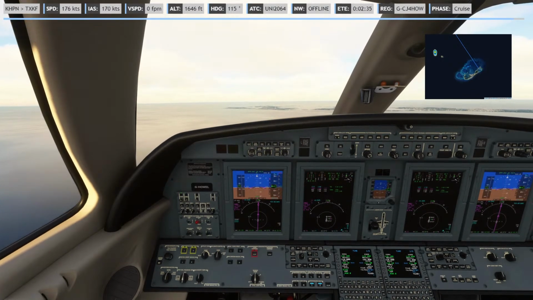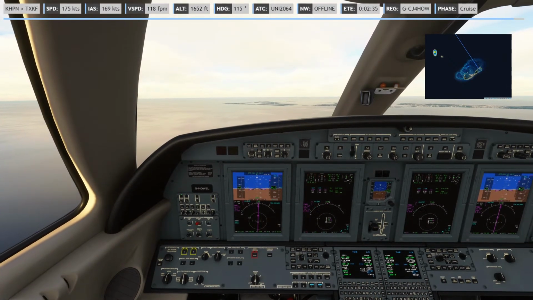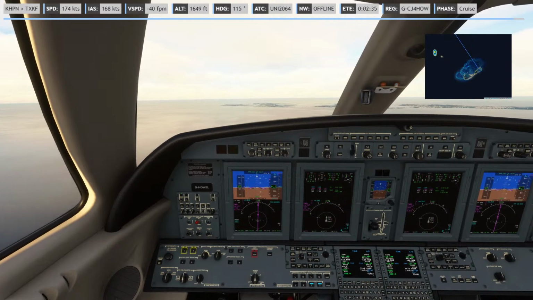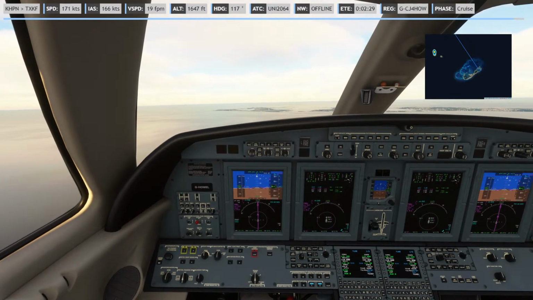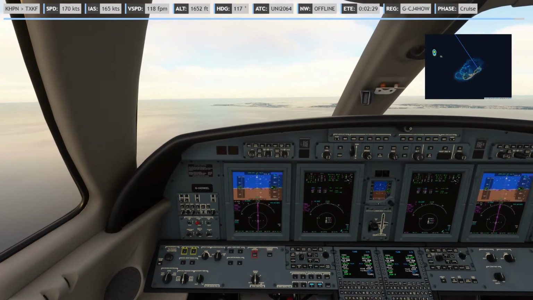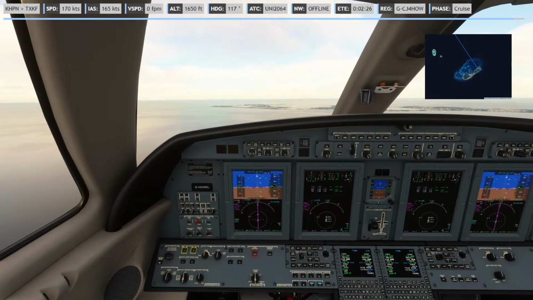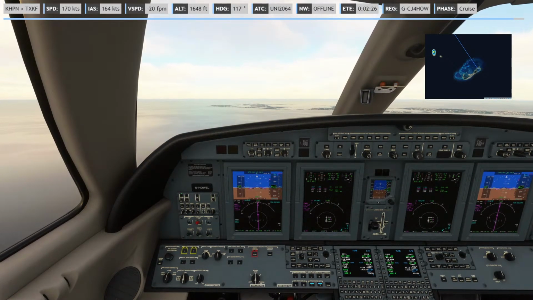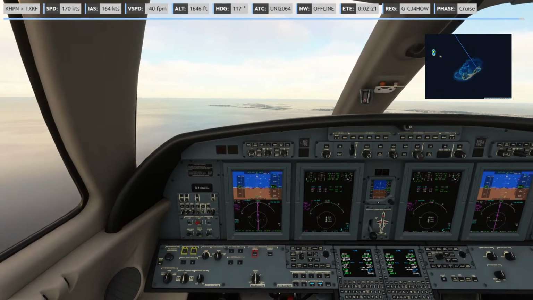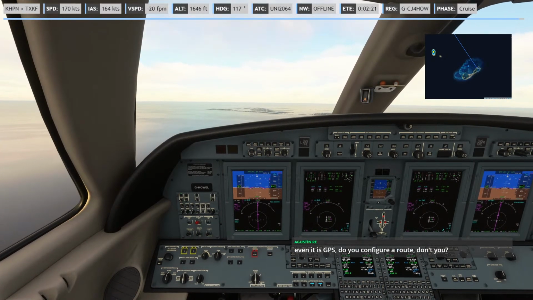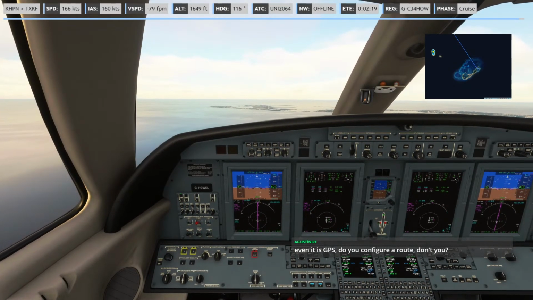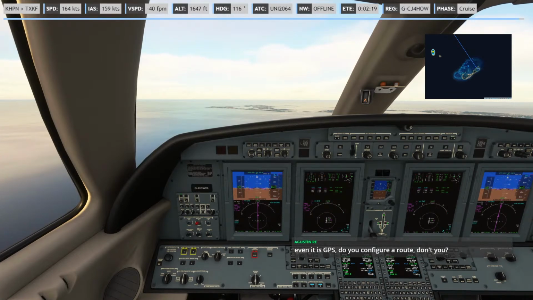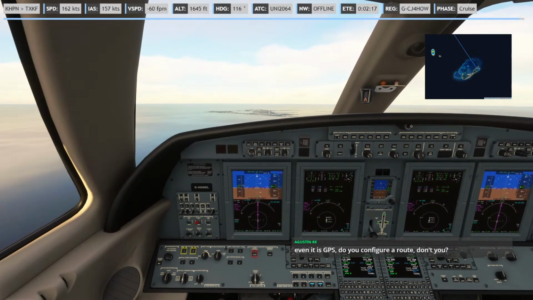Normally I'd hand fly this down, but what I'll do is I'll leave it for now. You can see that, so you can see what happens. So you can see we're holding at 1,700 feet. Landing gear down there, and we're waiting for the glide path to kick in. Yeah, you still configure a route, of course you do, and then you select your approach.